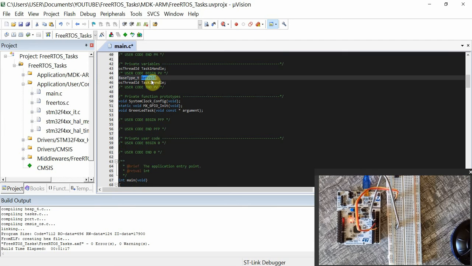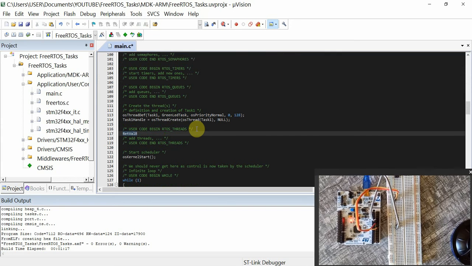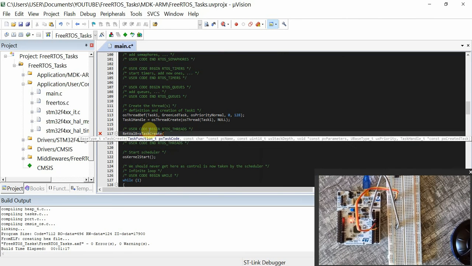So this value is the value that will be returned when we create the task. So in the user code begin RTOS threads, I'm going to have to create the task for the blue LED, and we use a function called xTaskCreate, which takes quite a few parameters, and the first is the task itself. So the task will be blue LED task, and I can give this the same name.